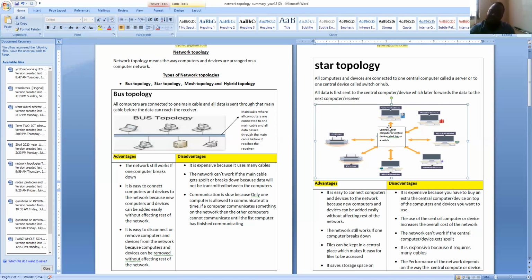How many computers do we have in this example? We have 1, 2, 3, 4, 5 computers. Plus how many devices? We have this printer and this printer. So altogether, we have 5 computers and 2 printers, which means we're having 7 devices that are using the computer network. But all of them are connected to one central computer or device in the middle here.